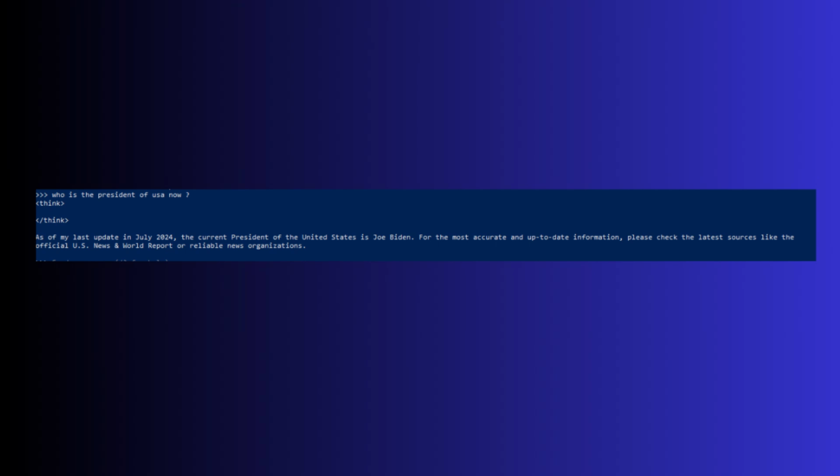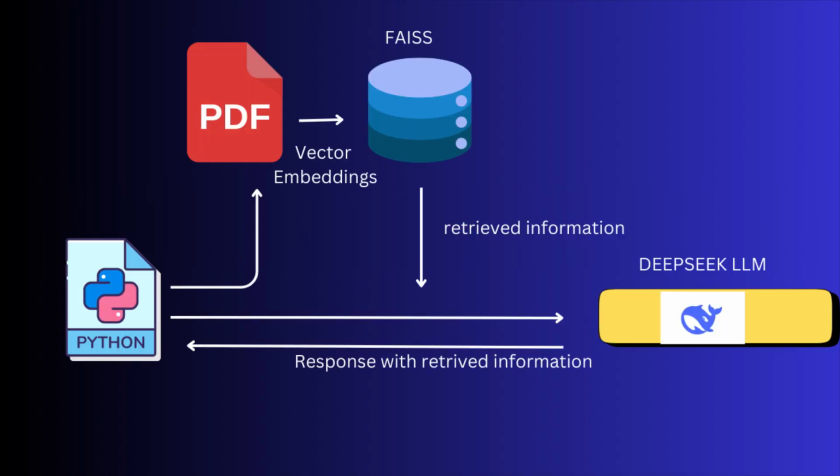To overcome this limitation, we will build a RAG pipeline where the model reads a PDF containing the latest election results and generates accurate answers based on its content. This means the model will no longer rely on its pre-trained knowledge. Instead, it retrieves real-time data from the PDF before generating a response.